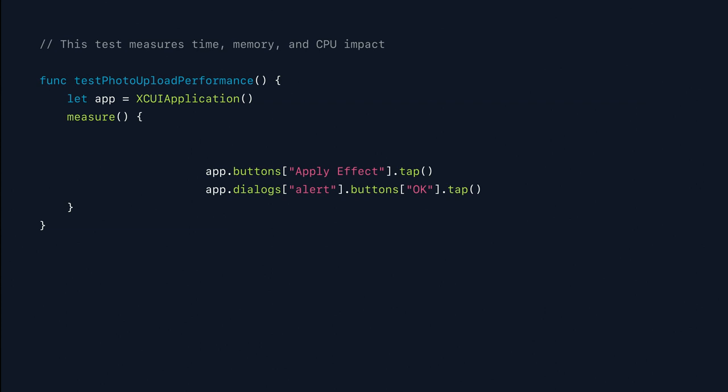This is how a sample performance XCTest looks like. You need to pass in a block of code where you specify the actions you want to perform into the measure method, and it would measure the time it takes to execute this block of code.